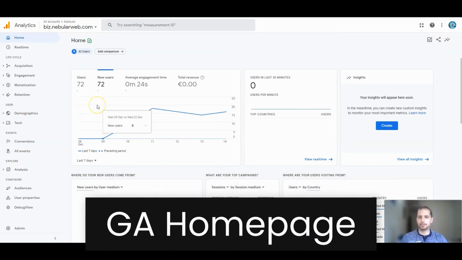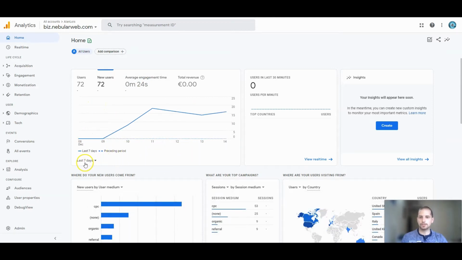So here we are in the dashboard in the home page. And first we have this graph. This is about the 7 days by default, the last 7 days, but we can change the period of time here, okay? And here we have users and new users. For affiliate offers or opt-in pages or sales pages, we really care more about new users because those are new visitors, and users could be good for a blog page, a website, something where we want people to come back.